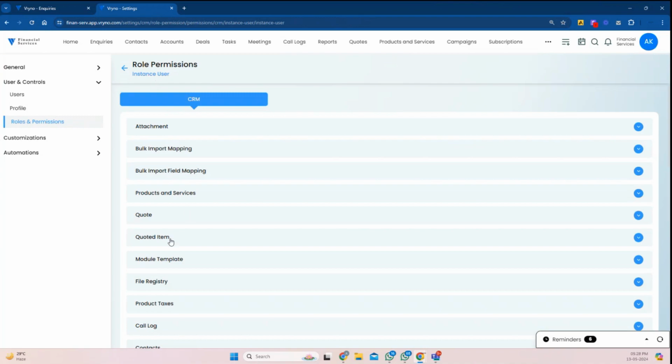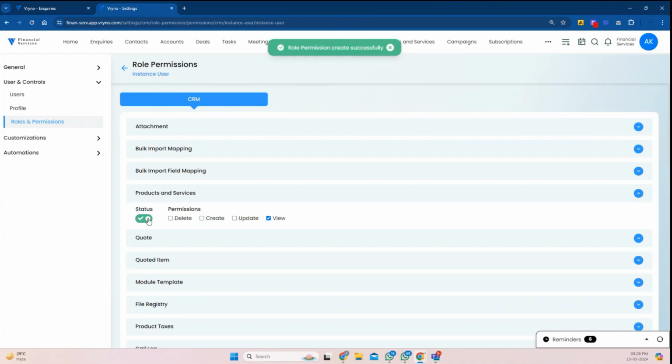So here I am at the instance user role. Let's say I don't want instance users to be able to see products and services. I can take away the permission from them. Let's say I want to change this decision of mine. I want instance users to be able to see the products and services. I can simply click on the toggle next to status. Then I can choose what all things they can do with the products and services module. Let's say I want them to be able to create products and services too, but I don't want to give them permission to either update or delete the existing products and services. I can very well do that.